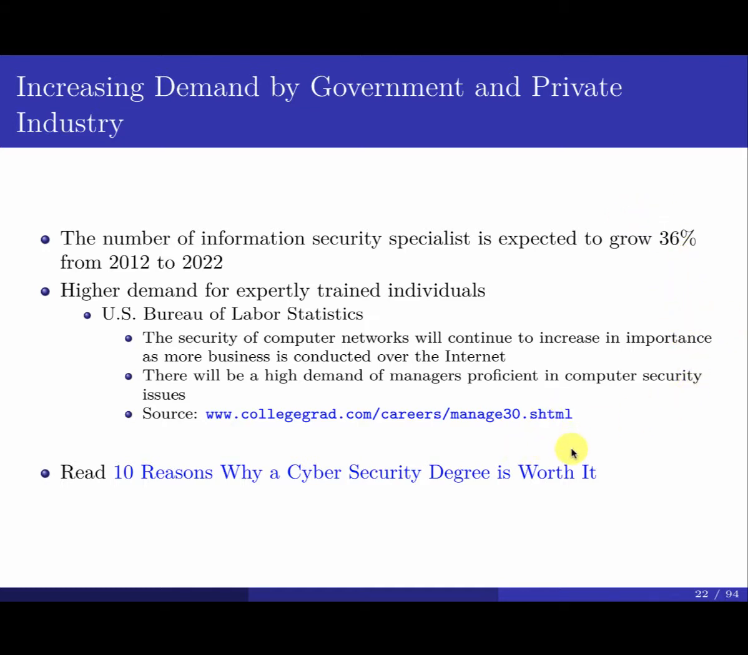Okay, so if you're interested in learning more about different reasons why a cybersecurity degree is worth it, or having a specialization in cybersecurity, maybe click over this link.